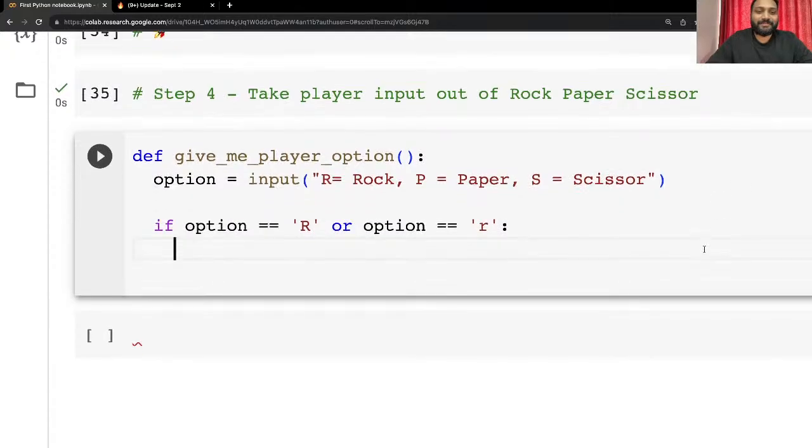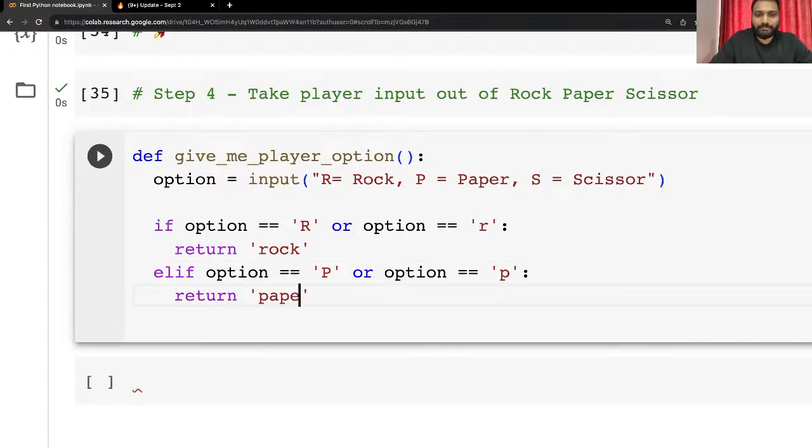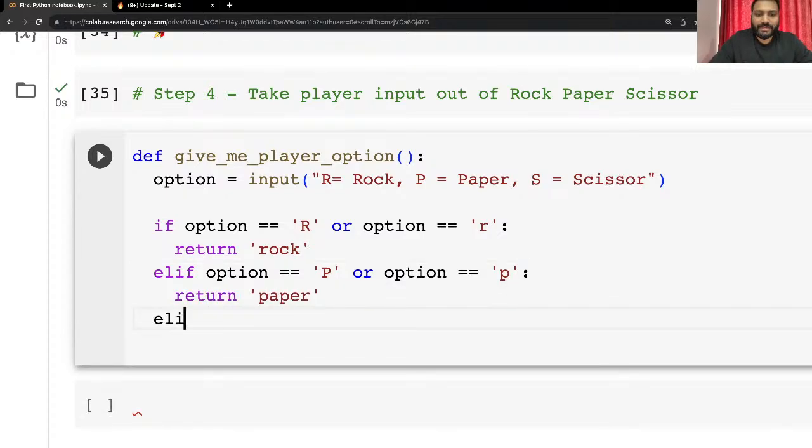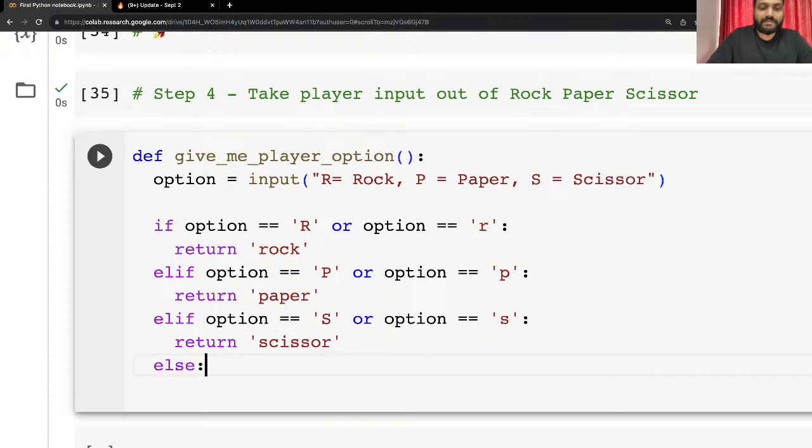Okay, return rock. Small में होना चाहिए ना. elif, we'll just copy paste this entire thing. Instead of p and small p, return paper. Then वापस से elif. Okay, option. Okay, one more time, right? Copy paste. You know now what I'm doing? You know, right, what I'm doing? Return scissors. ठीक है, else.